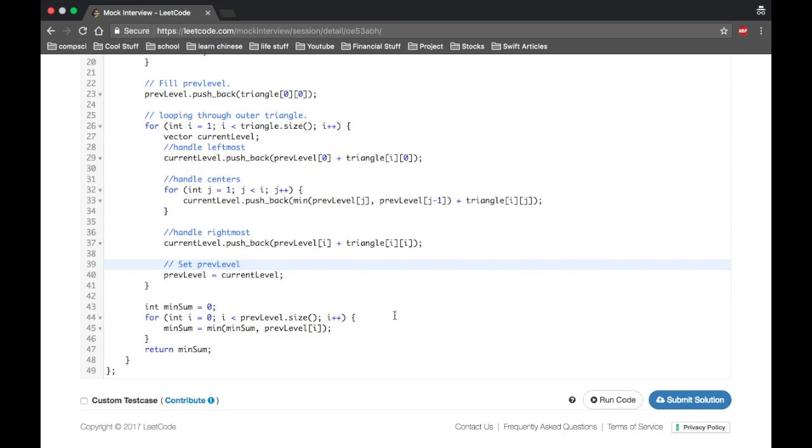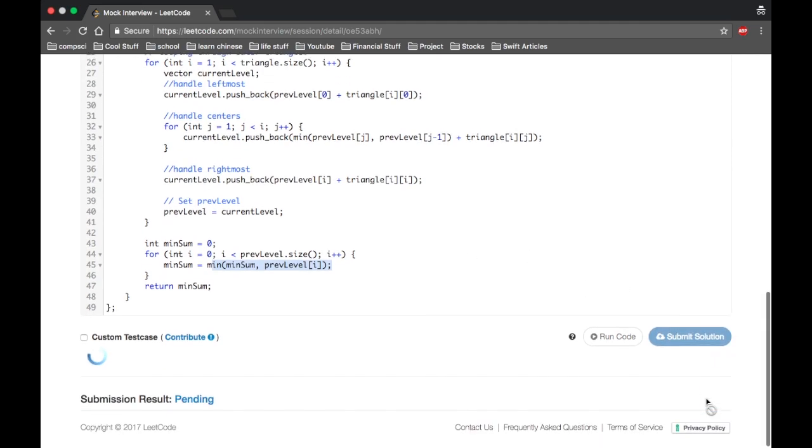so yeah, then I just want to take the minimum of my current level, or the last level, which is now prev level, previous level. So I just loop through previous level, and I just keep taking the minimum. I keep comparing and saving the minimum value, and then at the end I return that. Hopefully this just accepts.